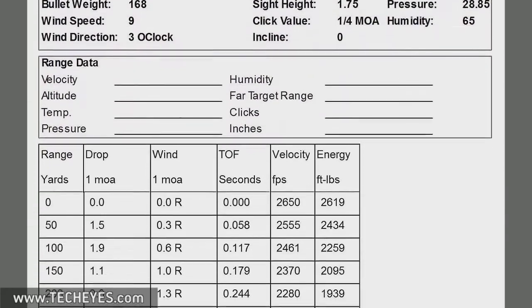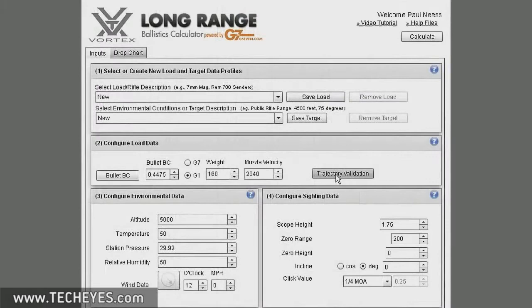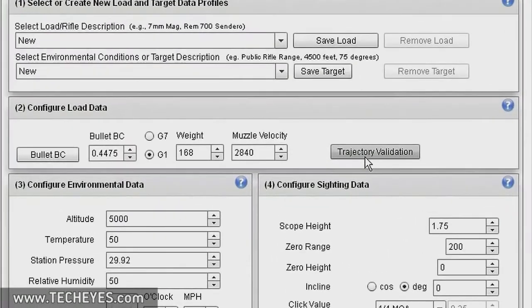To achieve the highest possible degree of accuracy from the LRBC, we highly recommend using this trajectory validation feature. This feature is designed to input actual long-range shooting data back into the LRBC, which will then adjust the muzzle velocity number to a corrected true velocity.